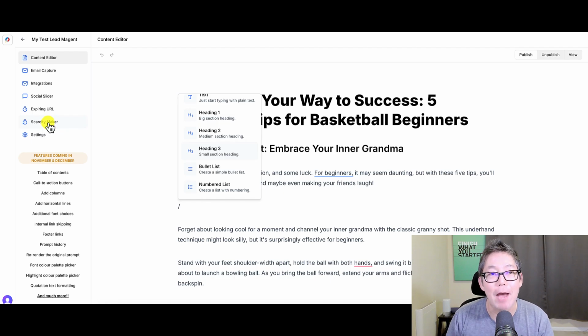All right, guys, there you have it. The best lead magnet creation tools for non-techies. But the question I have for you is, which one are you planning to use? Go ahead, let me know down in the comment section below.